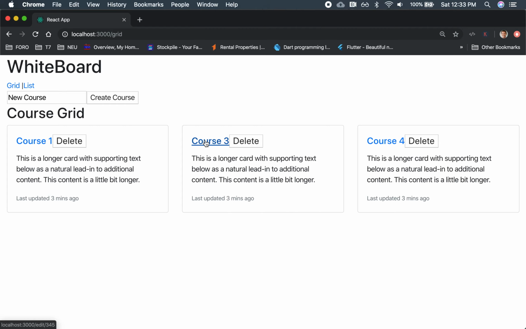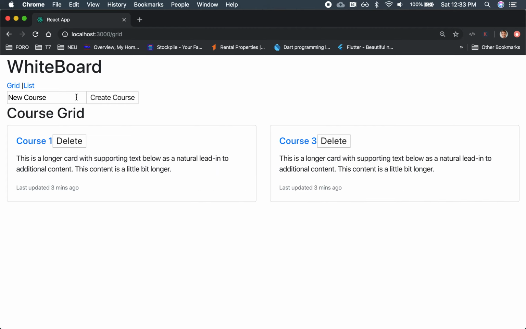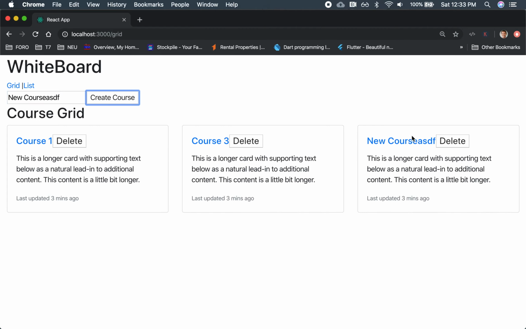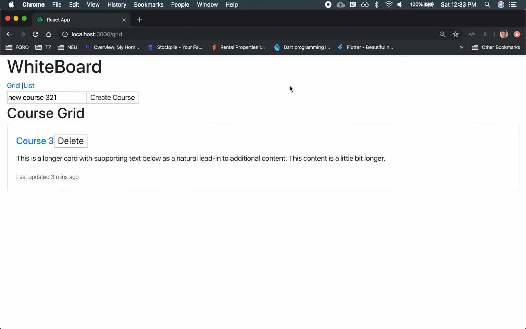Notice that, yes, we can delete those courses or add new ones. And they're added at the bottom on the right-hand side. So new course 321, there it is. And we can remove the new ones that we created or the old ones that were already there. Excellent.